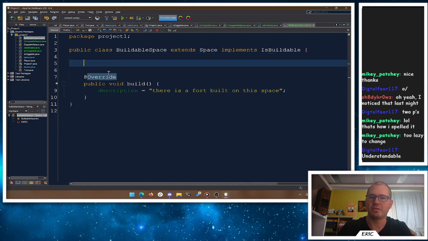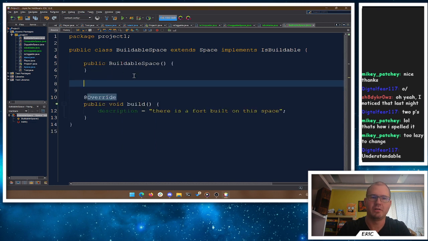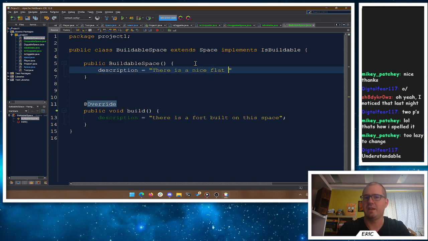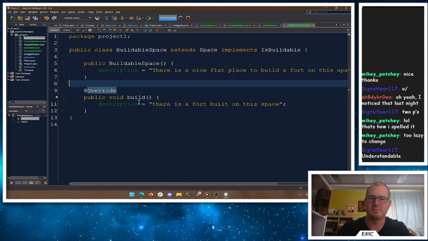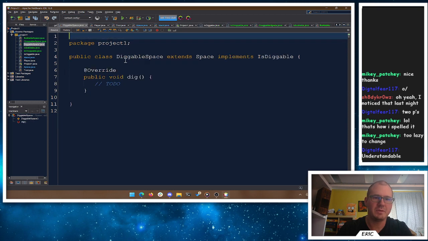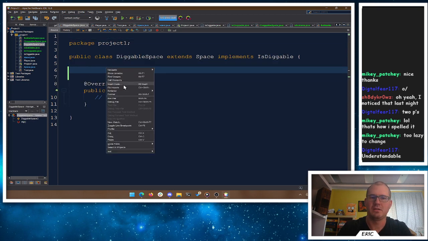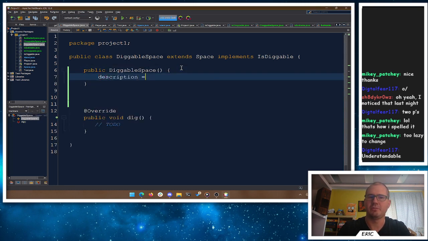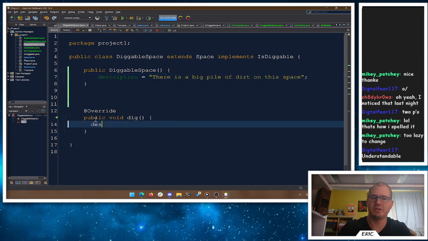For buildable space, I don't know, maybe we'll add a nice constructor. So we'll insert a constructor, and we'll say our description, there is a nice flat place to build a fort on this space. Sure. Okay, and then we had a diggable space. We could add in a constructor here. So our description will be, there is a big pile of dirt on this space. And then when we dig it here, we can change the description to, there is a big hole in the dirt on this space.